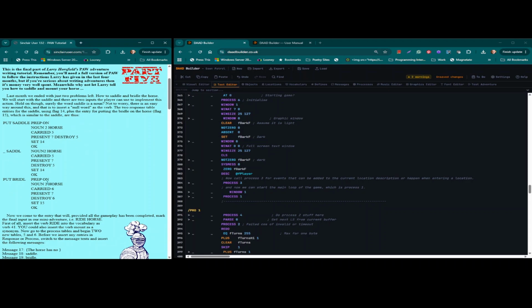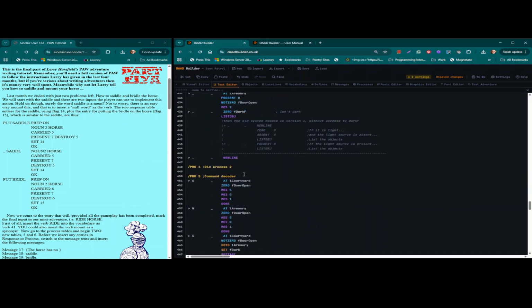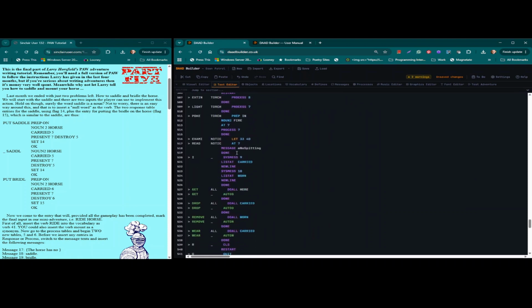I think we already had saddle and bridle in the vocabulary list, so we need to jump down to section 5, back to where we're adding our entries. So the last one was the no spitting notice. And so we now need an entry of put saddle, and then we want a prep of on, and then we want a noun of horse.